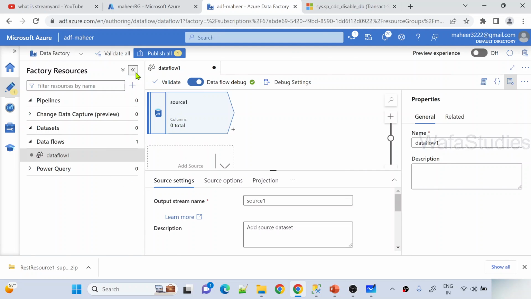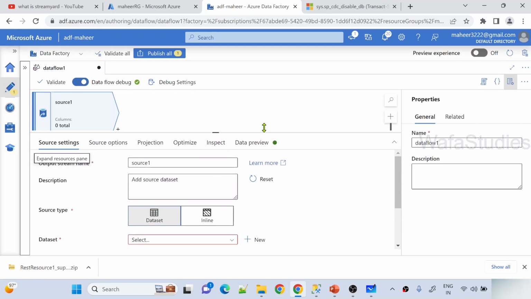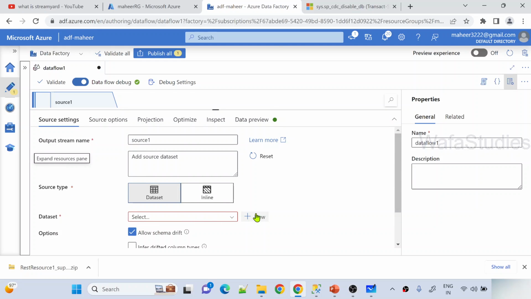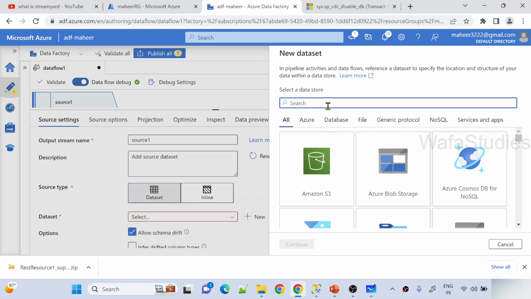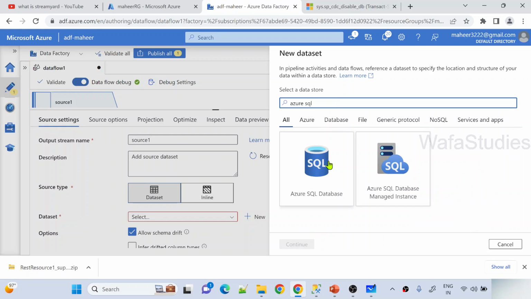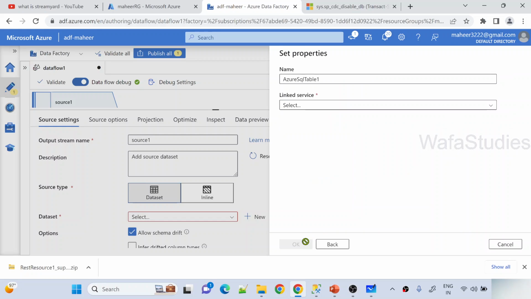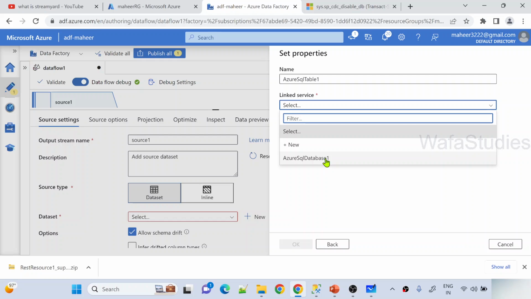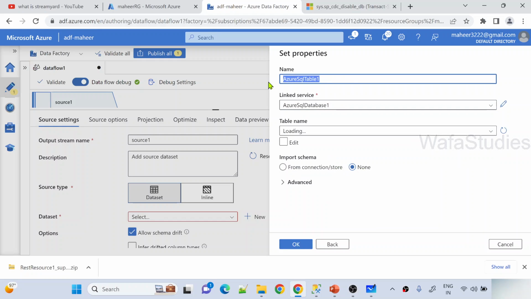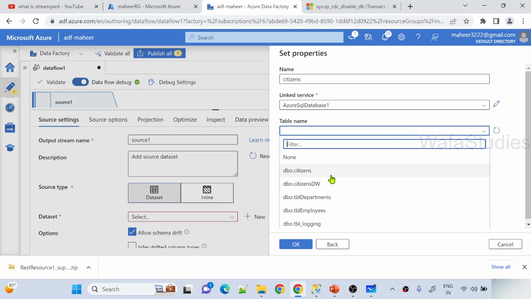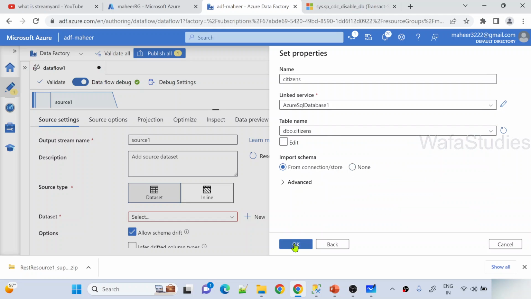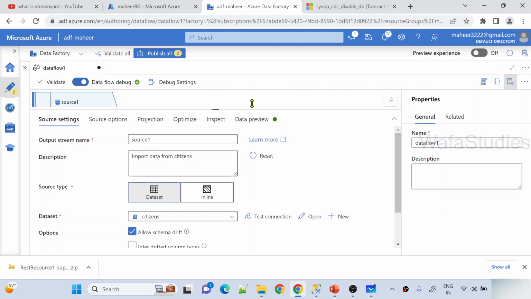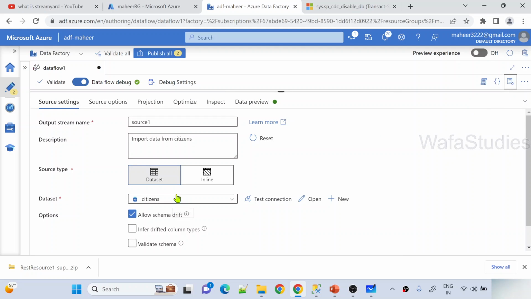So let me go to my Data Factory, and here let me create a new data flow, and let's add a source transformation here. And under source transformation, I am going to create a new dataset, and my dataset is going to be SQL type. So I am using the Azure SQL Database connector here, and I already created a linked service. Let me name it citizens. This is the dataset name, and let me select the citizens table here, and let me click OK to create this dataset. And the dataset we created got selected under source settings.